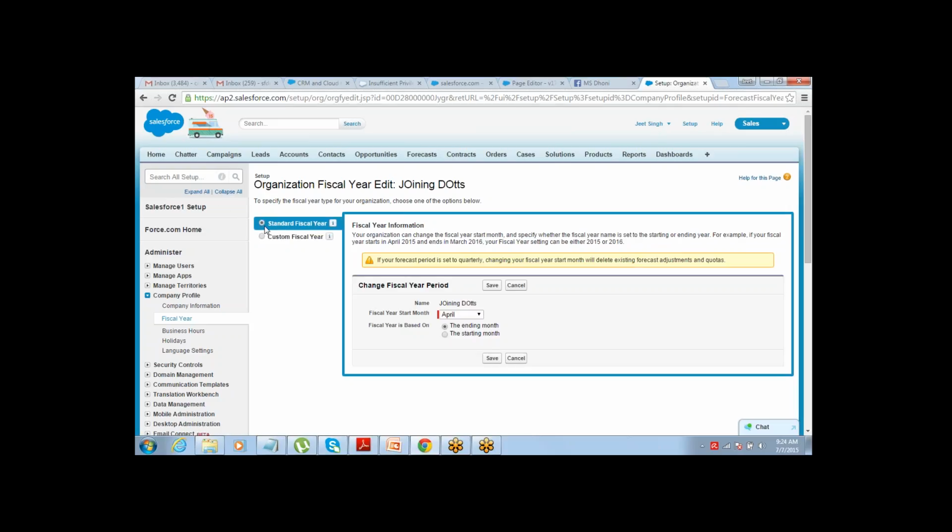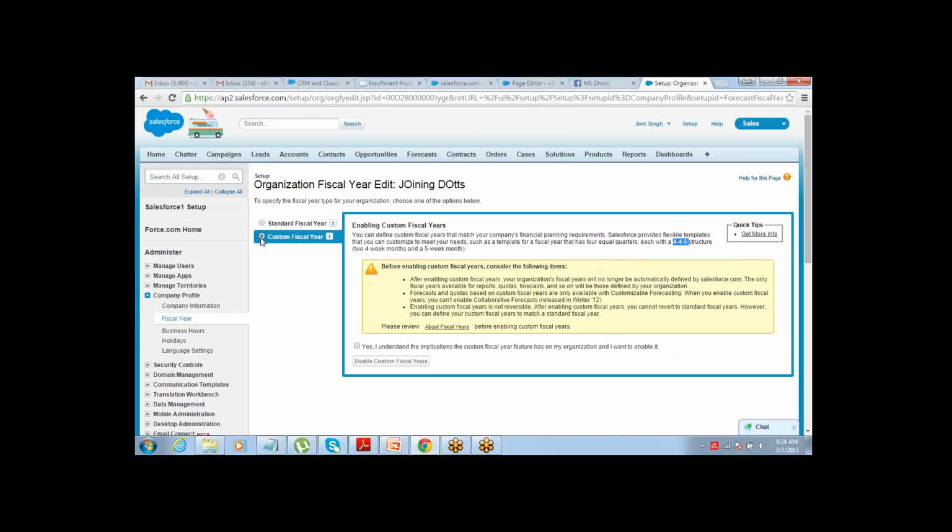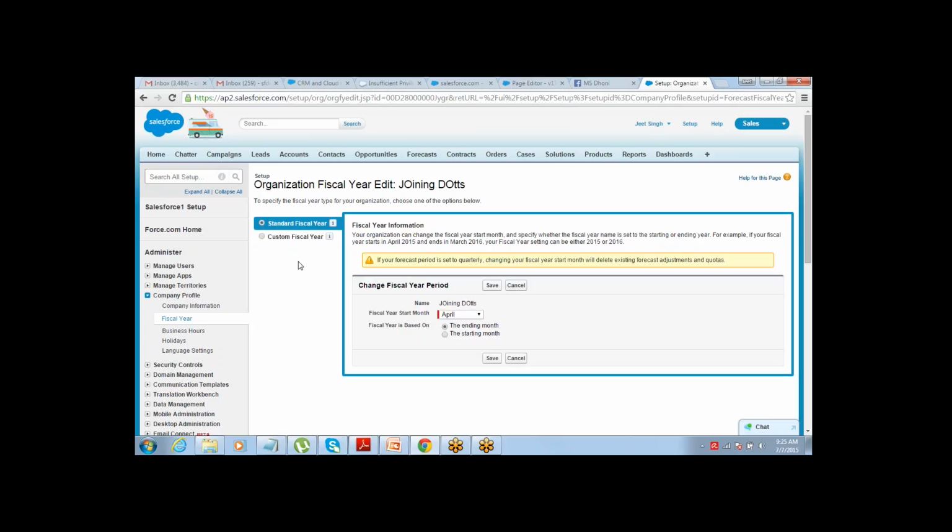Otherwise, common is standard fiscal year. Don't change it to custom fiscal year till the time you are very sure that they seriously need a different structure. Got it? Because once you have converted it into a custom fiscal year, it cannot be reversed. After enabling custom fiscal year, you cannot revert to the standard fiscal year. So that's the problem, right? So let it be standard fiscal year only initially.